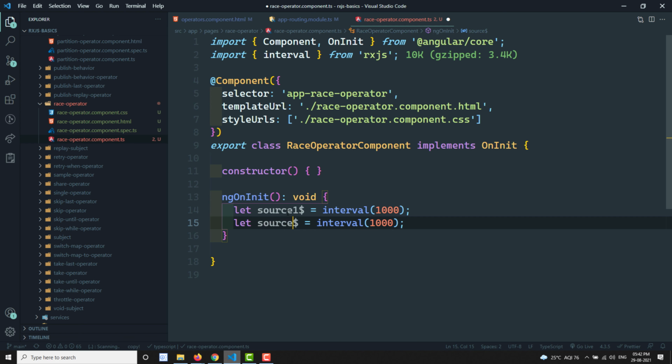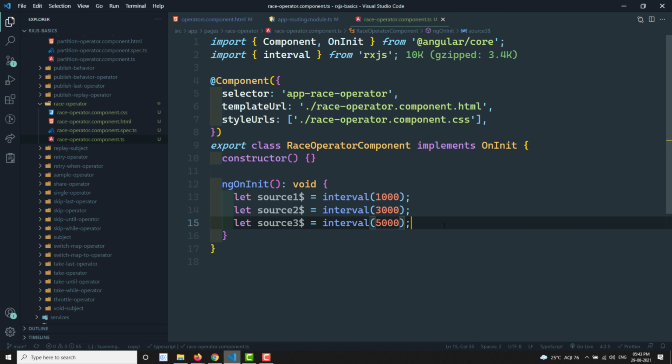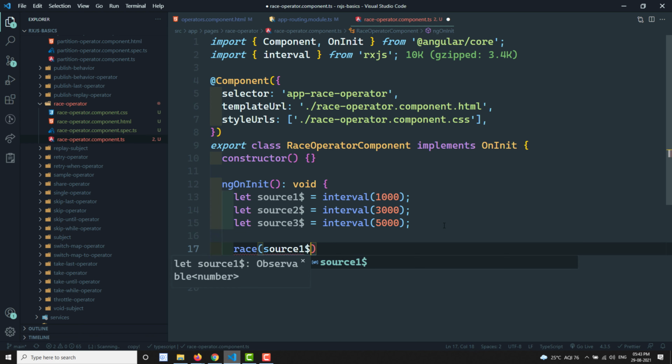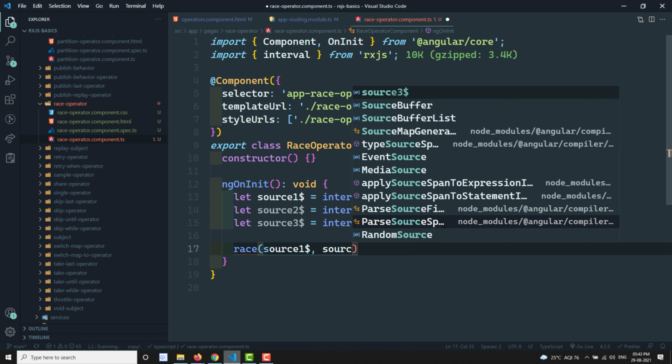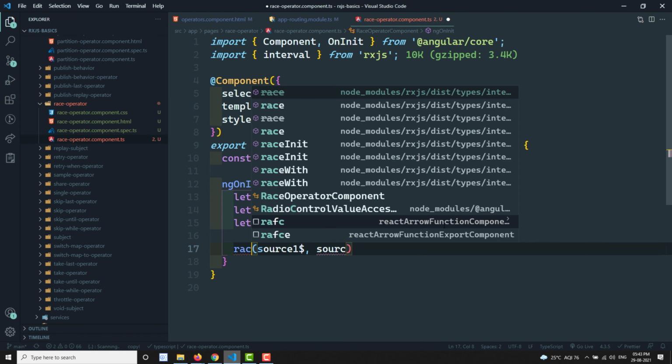So this one will emit a value every 3 seconds, and we have another source, source 3, which emits every 5 seconds. Now if I use race, let's add source $1, comma source, let's add this one in the race.